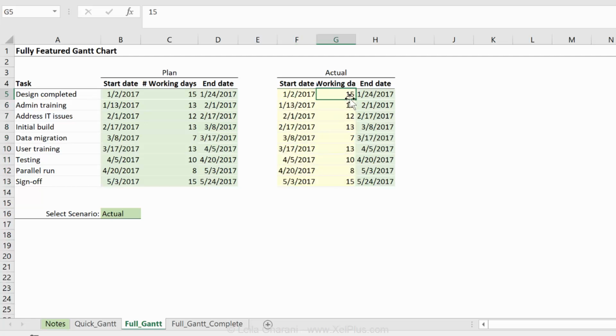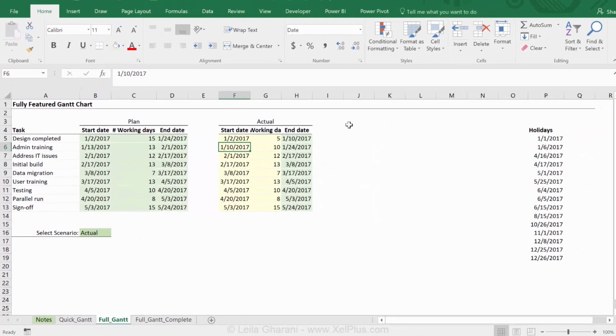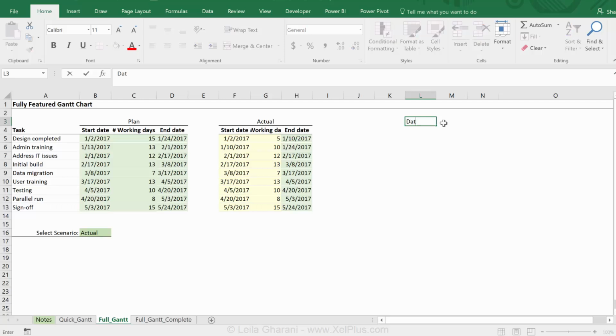So just to be able to see when we switch things around, let's change the number of working days in actual to 5. Let's change this one to 10. And instead of starting on the 13th, let's start on the 10th here. So now because my chart needs to change its view, I am going to add a data preparation table right here. Let's just put these out of view. Here is going to be my data prep table.